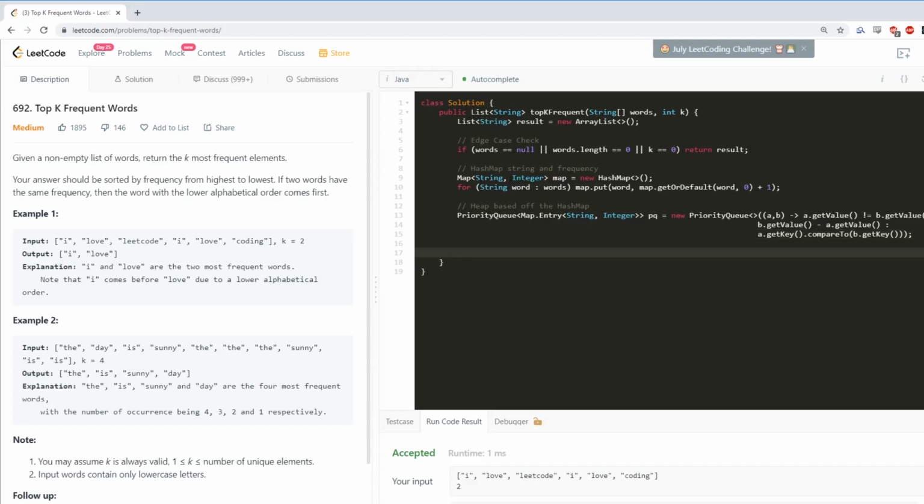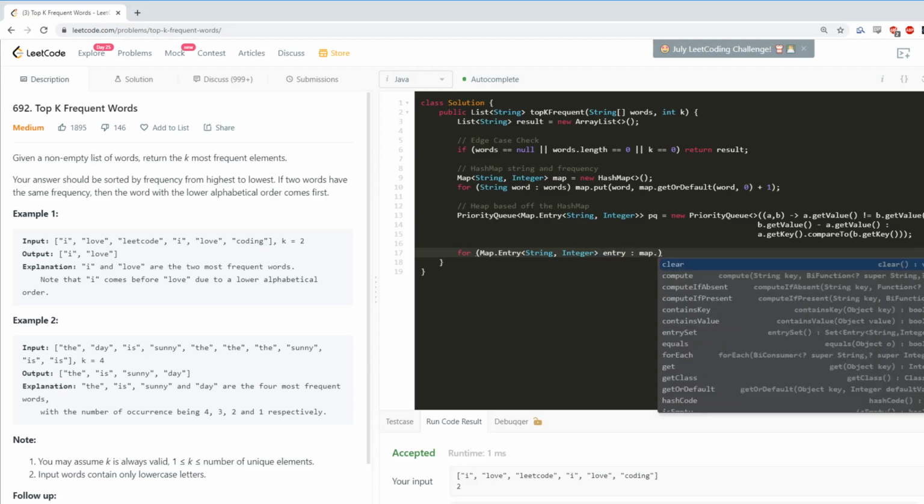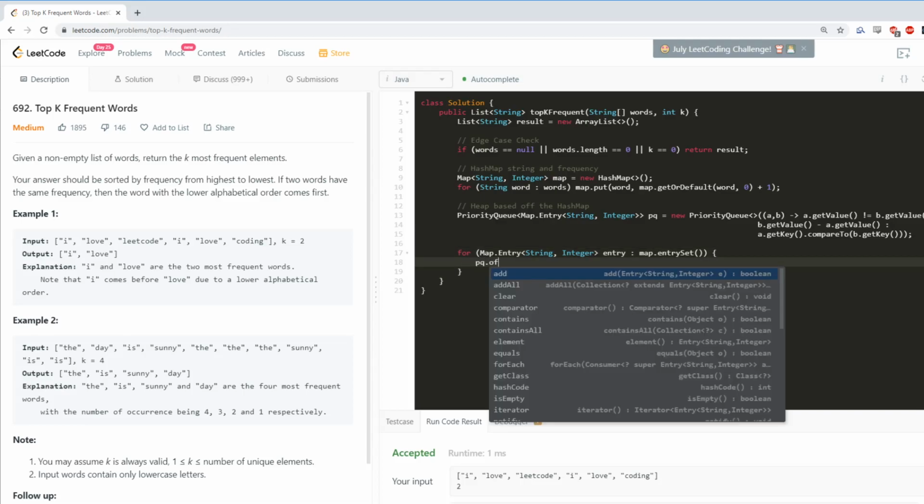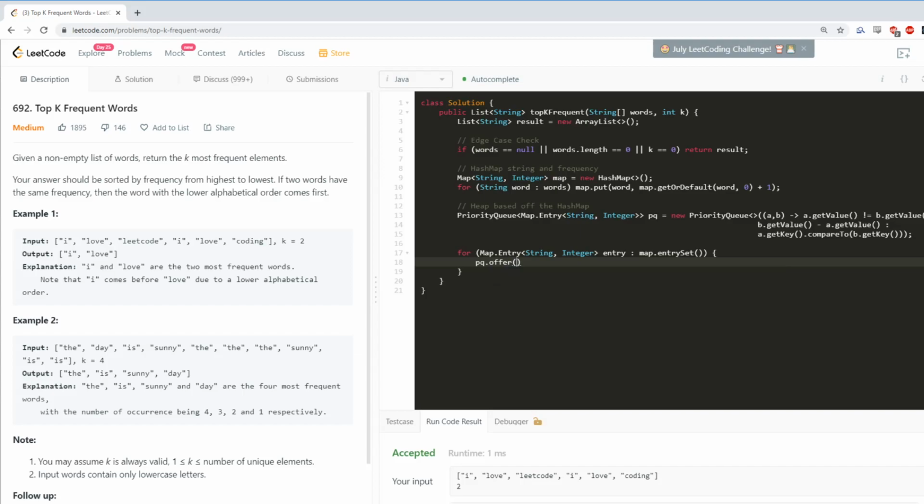Now we want to simply populate our heap based off of this rule we just defined. So let's iterate through our map this time. You can iterate through that using map.entrySet. pq.offer, which is simply adding to our priority queue, and then we're just going to add every single entry.